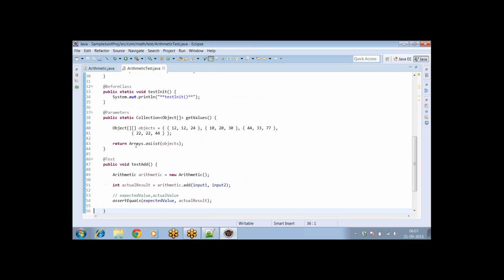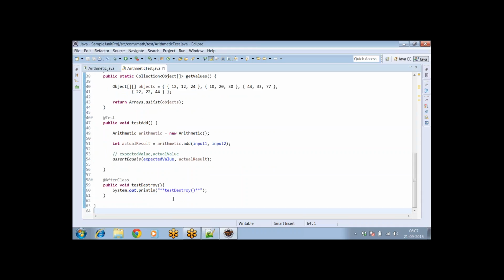And similarly, after class also, after the test case has completed executing successfully, once it finishes execution completely, after all the 4 tests, you'll find that this after class method will execute at the end. After the test has been successfully executed, this method at last will execute. That's the after class method.